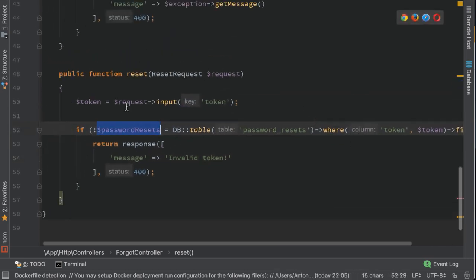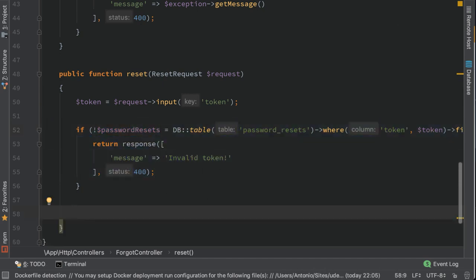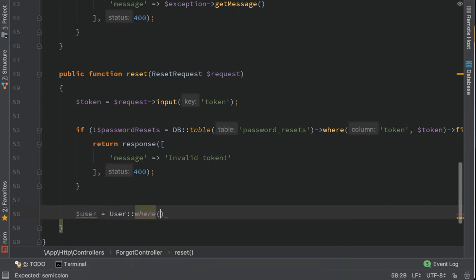If this token exists, we will get the user that wants to change the password. We also have to make an if statement here so we can check if this user doesn't exist and we return response message user doesn't exist and status code 404.